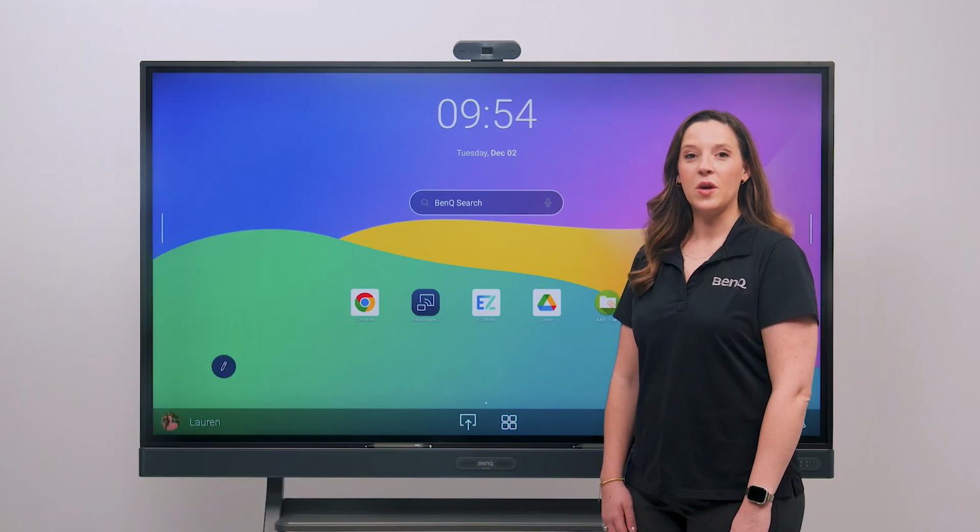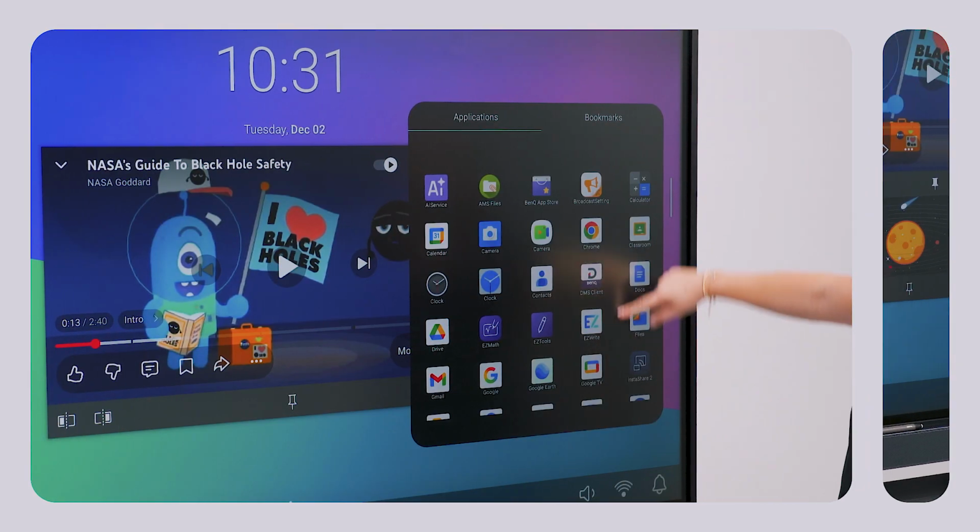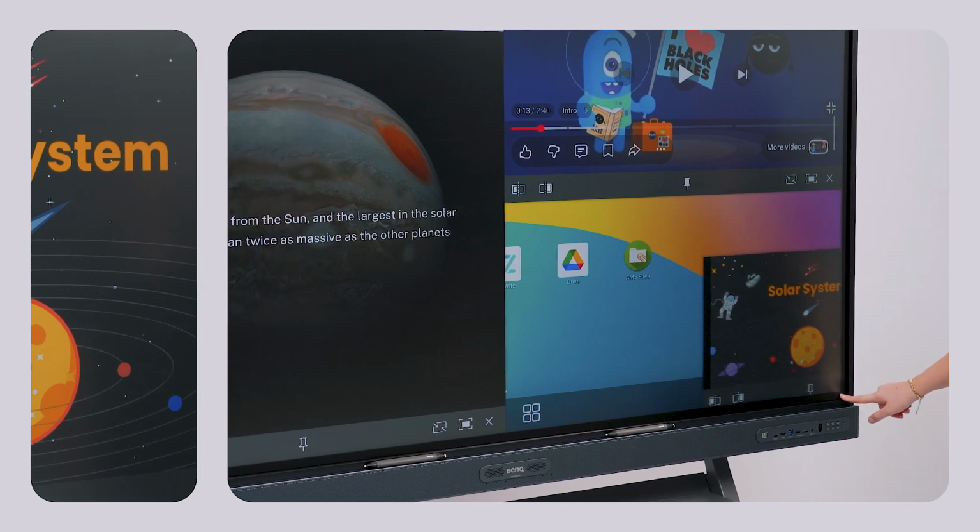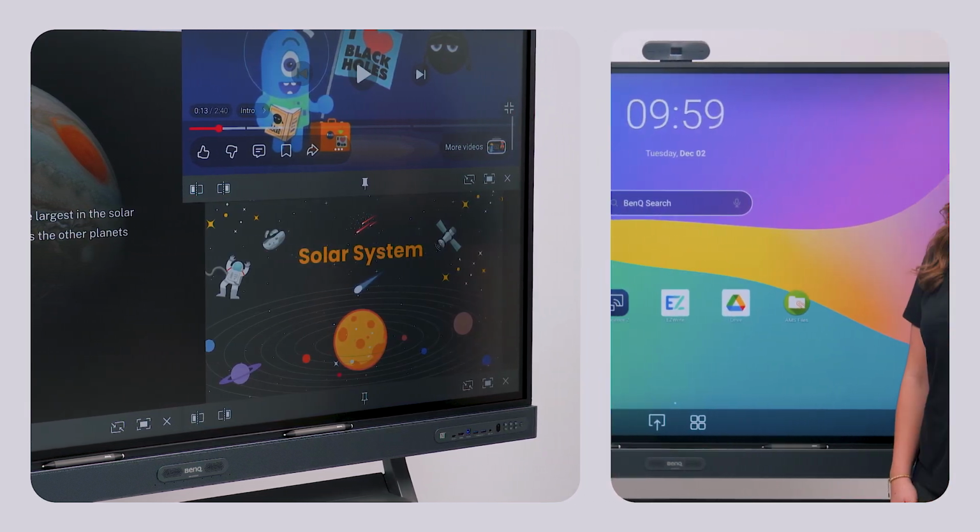The BenQ Board's multi-window feature lets you open and use several apps at the same time. In this video, we'll show you how to set it up and get the most out of it.